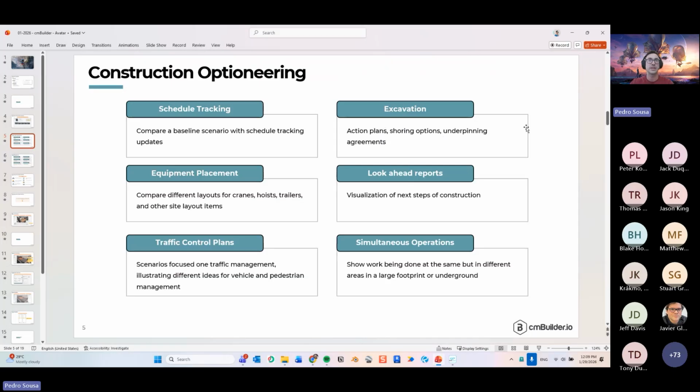Right? So excavation plans, you're going to communicate with your subtrades, and then you can create a scenario that the subtrade will be working on, changing the plans and so on, right? So you can create different shoring options for that scenario, different underpinning agreements, things that you still have to discuss and agree with your neighbors. So that will impact which shoring option you're going to use. So you can create your different scenarios based on those different timelines that you would be able to follow, right? So look ahead reports. You can have one scenario that is focused only on that type of communication.